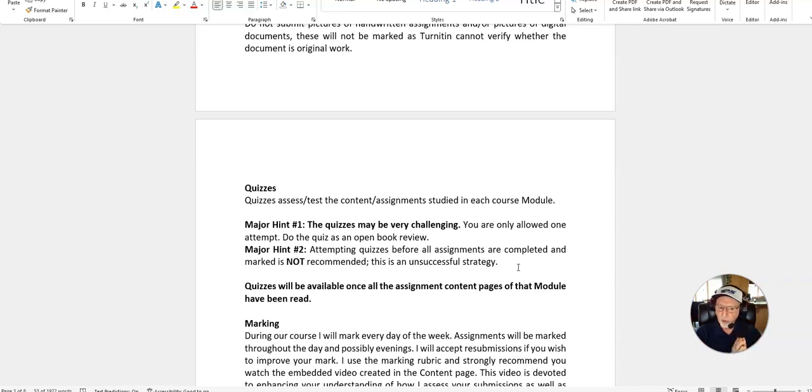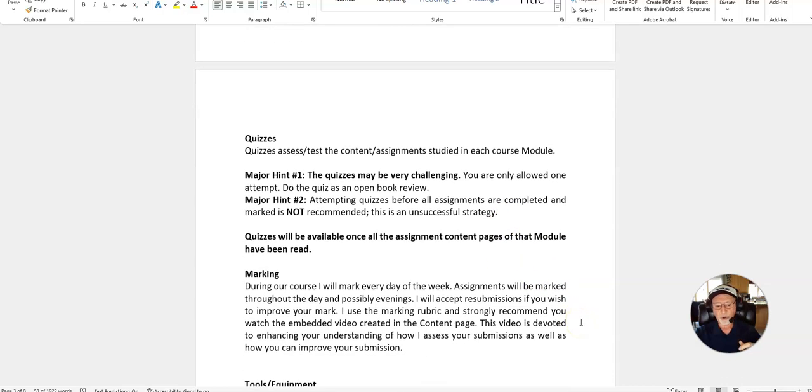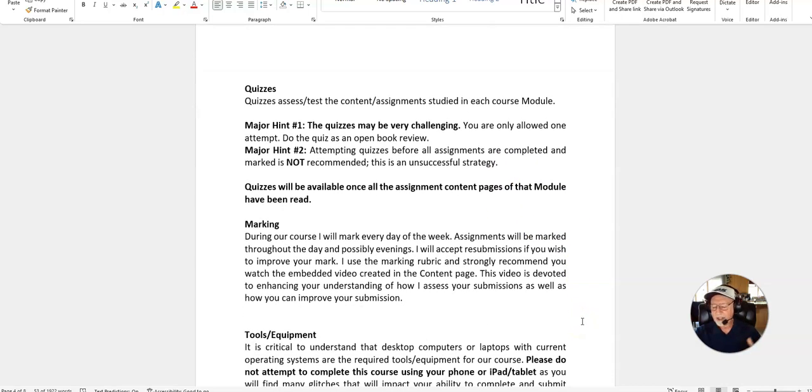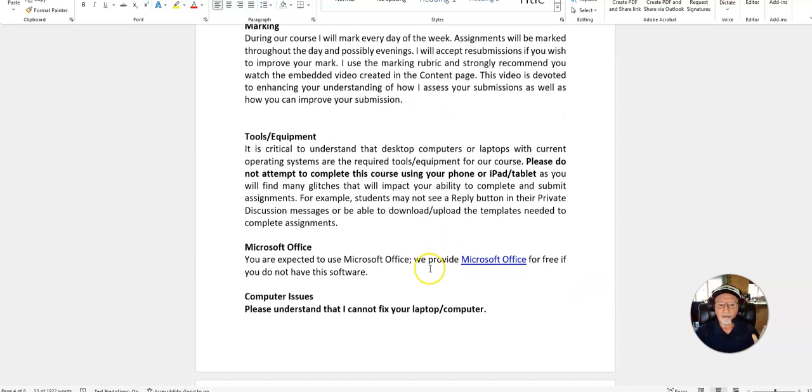Are the quiz answers wrong? No. We're talking thousands of students have done these quizzes and the answers have been vetted so many times. There is no error in the answer. So if you do it as an open book, you'll see the answer, and then you'll choose the correct answer because you've seen the correct answer. And that works best. Marking, I'll mark every day.